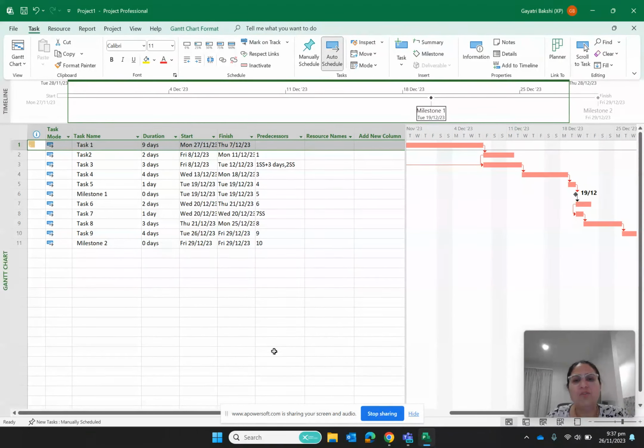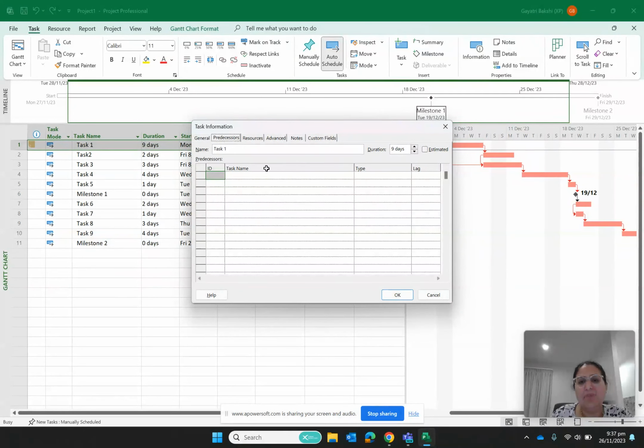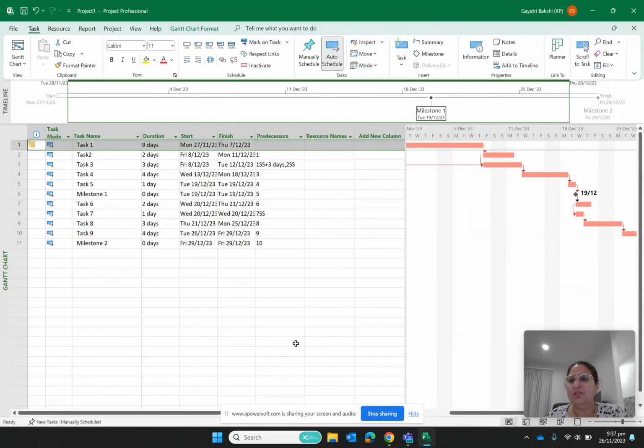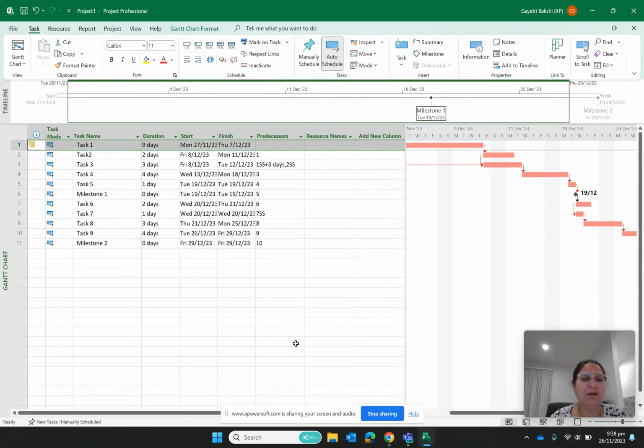So over a period of time, when you need to know what notes you have taken for a particular task, you can certainly go to this part. You can check your notes. You can add the predecessors also from here for tasks, but it is okay, we have done it the other way. All right, so this is the simplest form of the Microsoft project plan that we have created in MS Project.